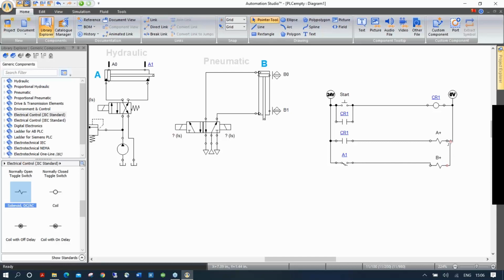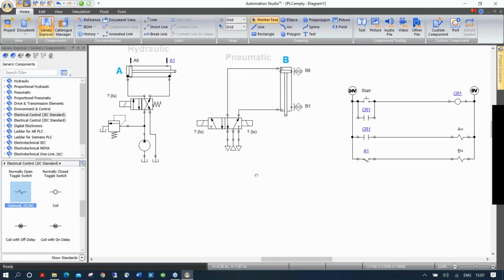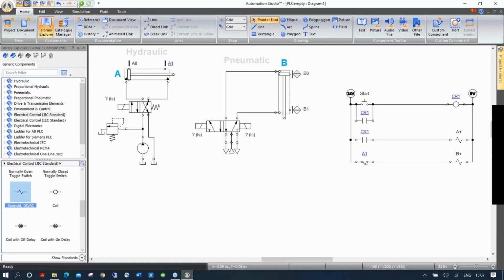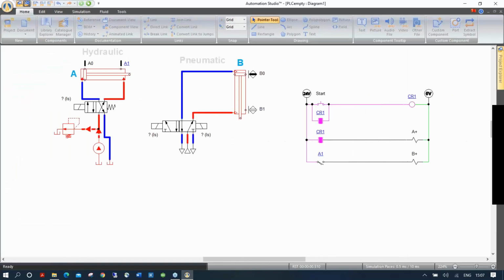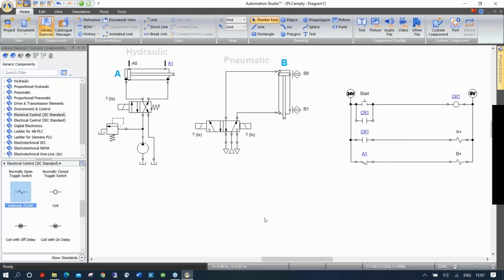Again, I'm a bit off, but it's easy just to take it and lift it up like that. So you see, this is how easy it is to create your electrical diagram. And if I start the simulation, nothing happened basically because I forgot to assign my coils on my valve. So I'm going to stop the simulation.